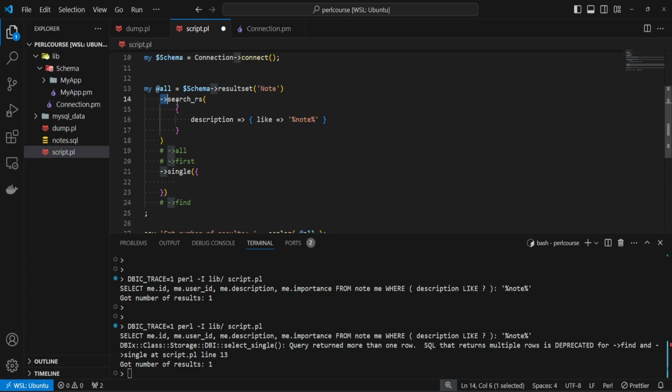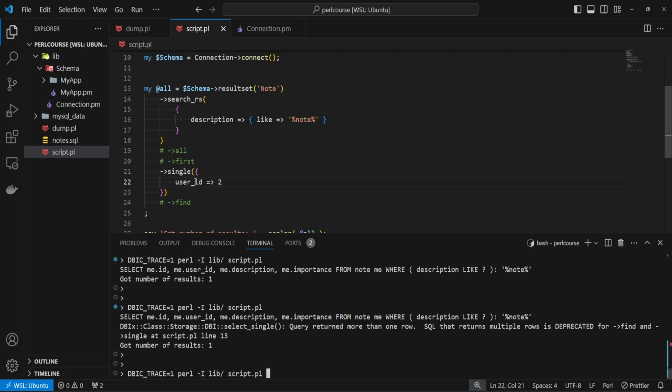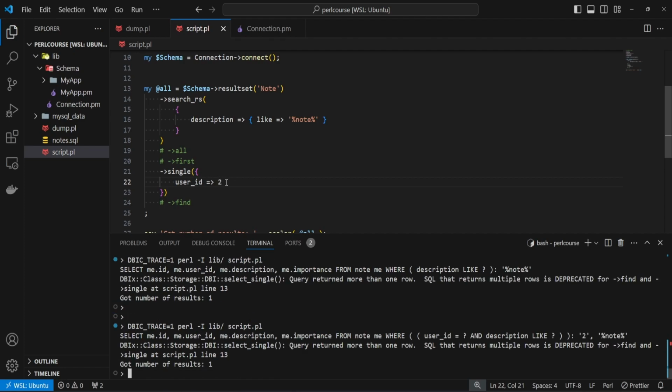Note here that I said that search results takes an additional second argument where you can provide your rows and limit your results. Single method does not do that. You can only provide your search conditions. So for example, you can say, give me all the results where user ID equals 2. But of course, this is not going to be unique anyway, because we have 3 nodes with user ID 2.